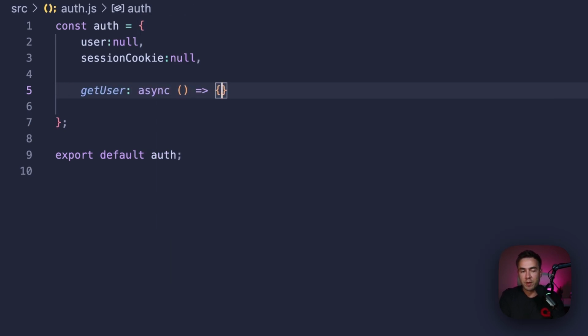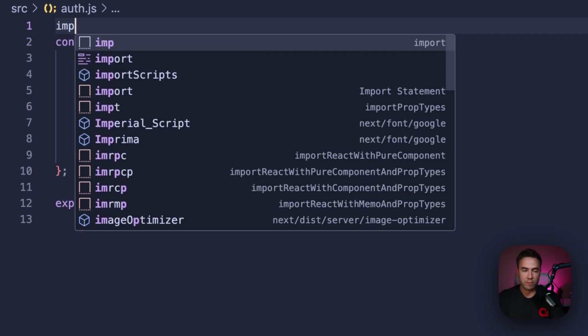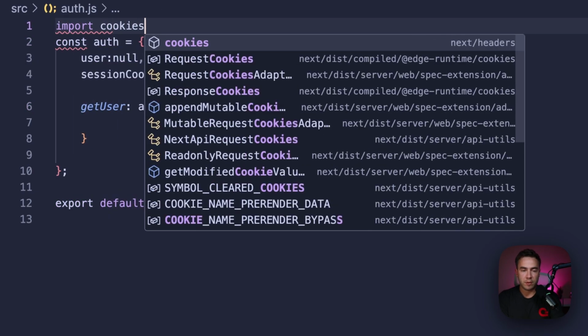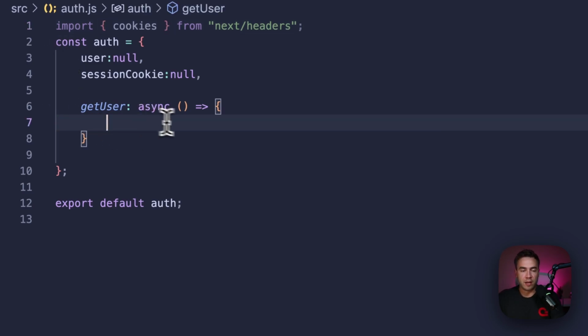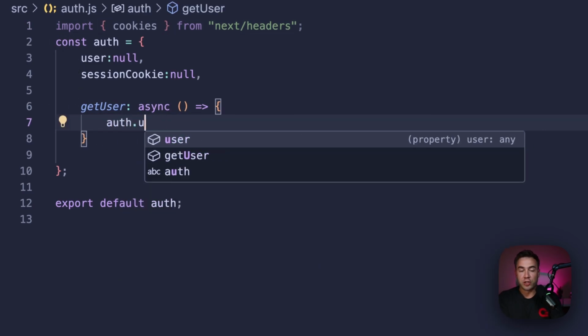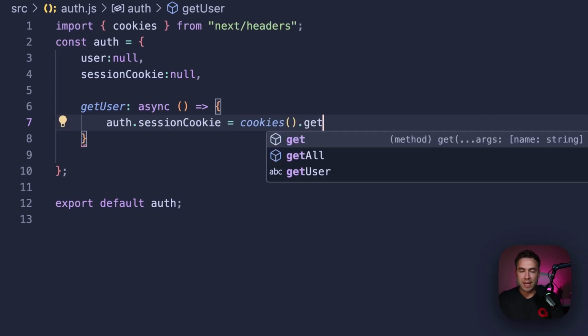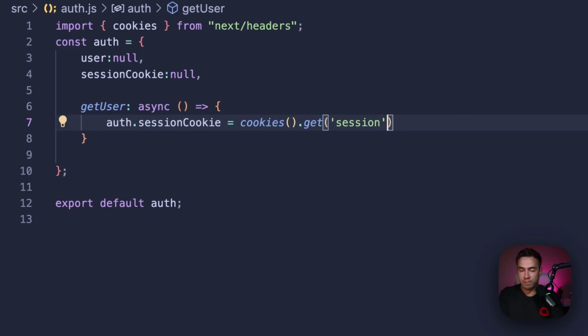Within this function, we're just going to go ahead and check our cookies. We want to see if we have a session. If we do, we're going to get the user and then return that user. If we don't, we're just going to return null for the user. And this is how we figure out if we have a user or not. So let's go ahead and import cookies like that from next/headers. Then let's do auth.sessionCookie is going to be equal to cookies.get, and we want to get the session.